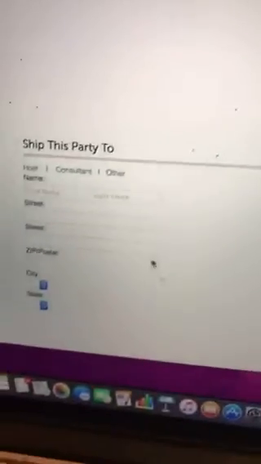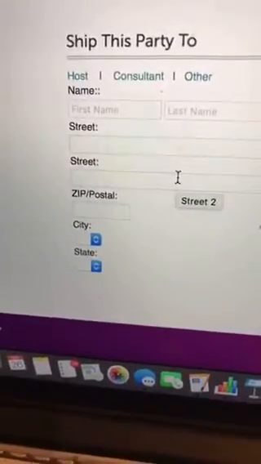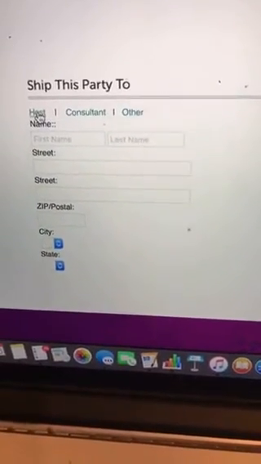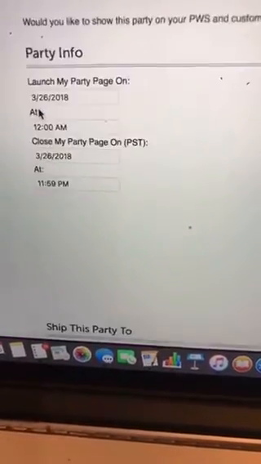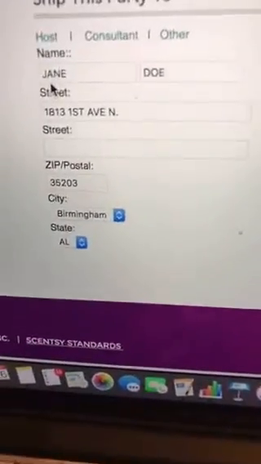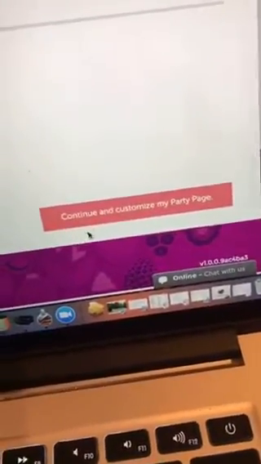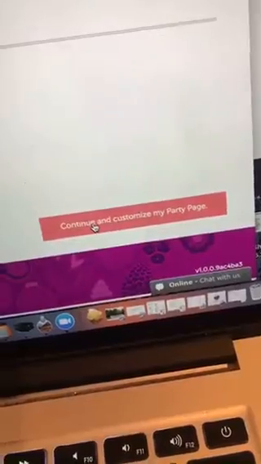Okay, over here. So now the party can be shipped to the consultant or other, or the host. Depends on where you want to have it shipped to. In this case, we're going to say host. Because I said host, it pulled the host information over here. It populated. Okay, so now I'm going to go over here to start entering the items for the order.